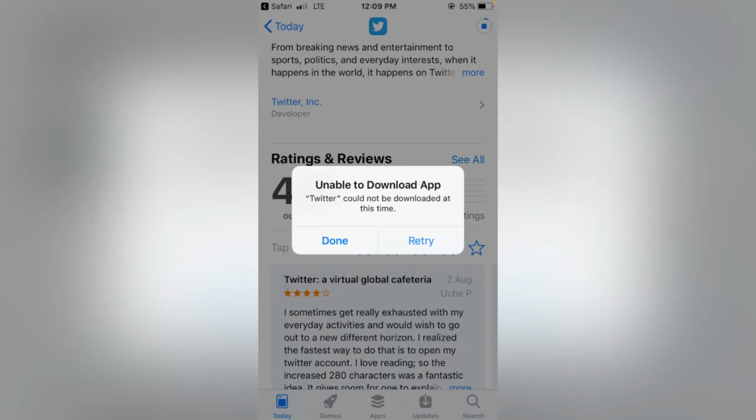Today I'm gonna show you how to fix App Store not downloading the apps. Many Apple users are facing the problem of being unable to download apps from the App Store on their iPhones and iPads, iOS 14 and 15. So let's get started without wasting any time.